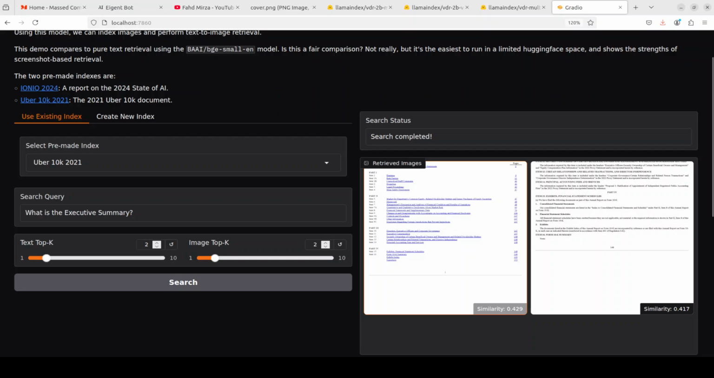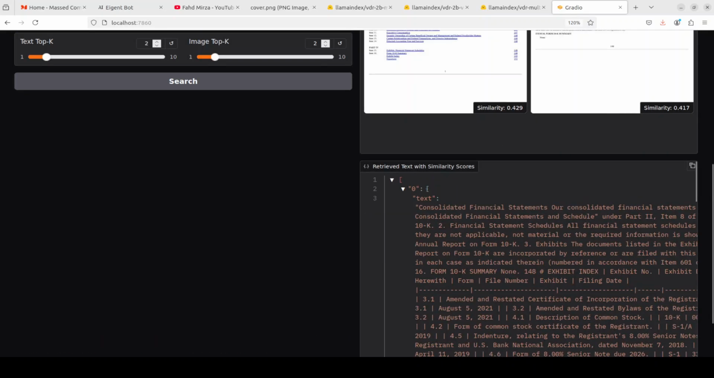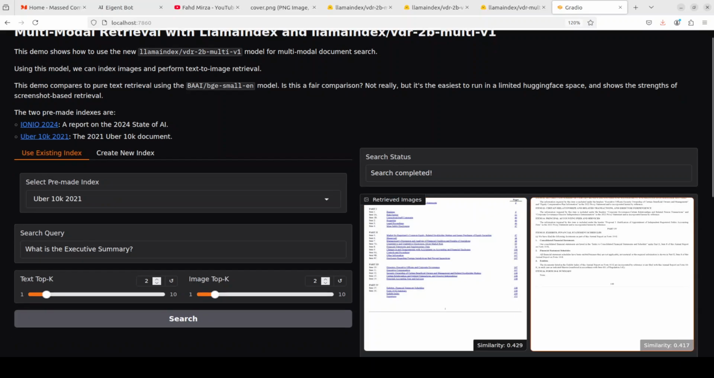So it has given us the related documents in terms of similarity. These are the similarities that it has made, and then it has also retrieved the text. So both text and images from that document source have been given. How good is that?